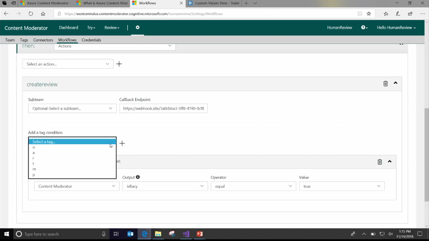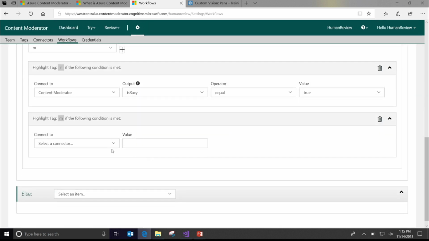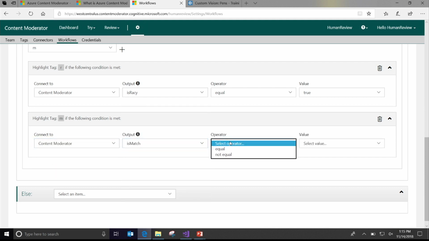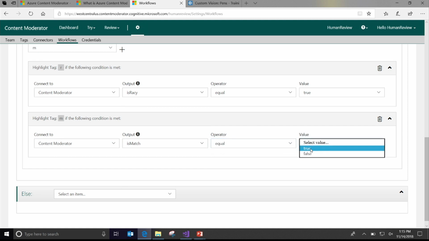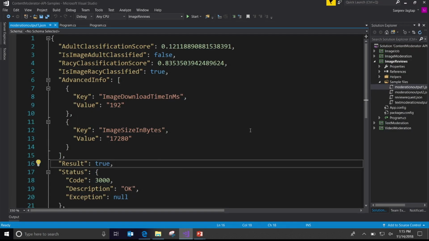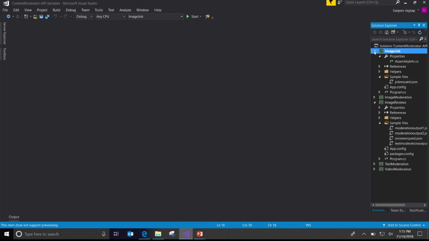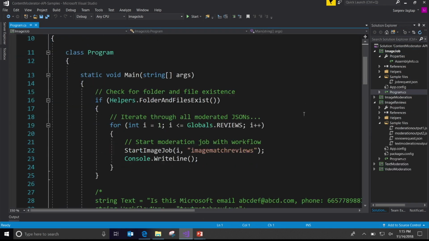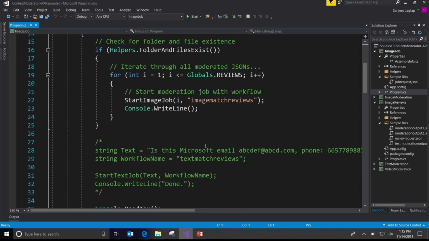And then now I'll add a new tag called M, which stands for match in my case. And I'll say that connect again to content moderator, get the isMatch value, and then highlight it if it's true. Okay, so highlight tag M if it's true. Got it. And now we save this workflow. And now let's go back to our image job sample that we had done before. Let me close these just to keep it clean. And so this is our image job sample. And recall this code that we ran before, right? But this time I'll also do this. I'll uncomment this code out.